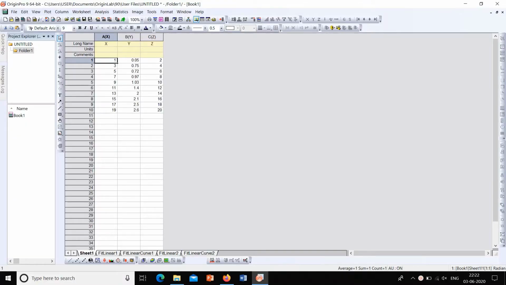Hi friends, in this video we will see how to plot three-dimensional images using Origin. So here I have a set of data with x, y and z axis, or three variable data.